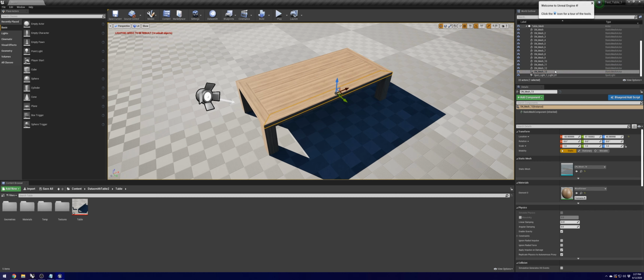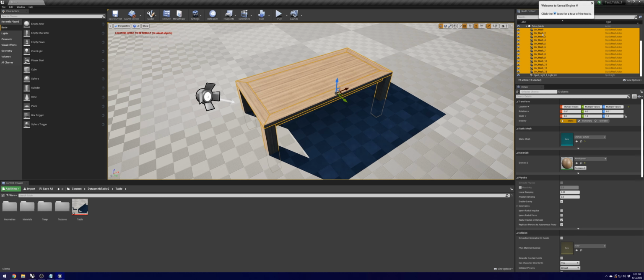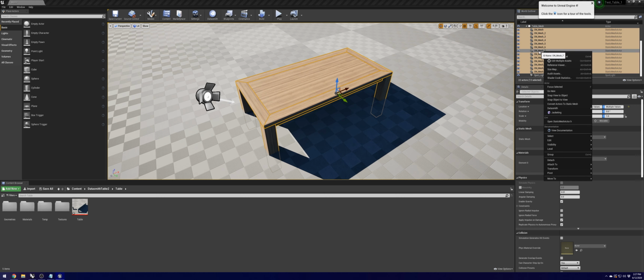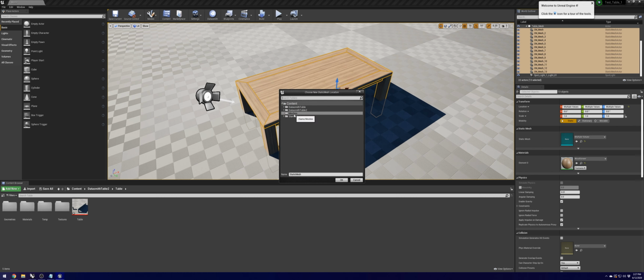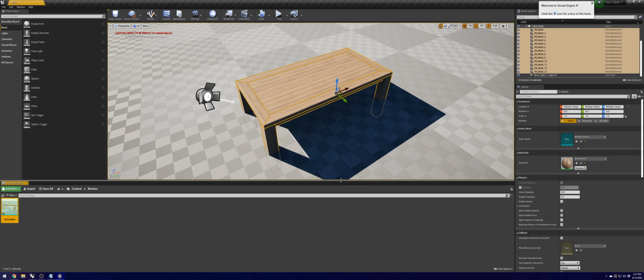One way we can go about changing that is selecting all of our meshes by clicking on the topmost mesh on the right hand little box, holding down shift, and then clicking on the last. This will select all of the meshes that make up that table. You can then right click on those meshes and click convert actors to static mesh. And I'm just going to save it in my meshes folder. Hit OK.